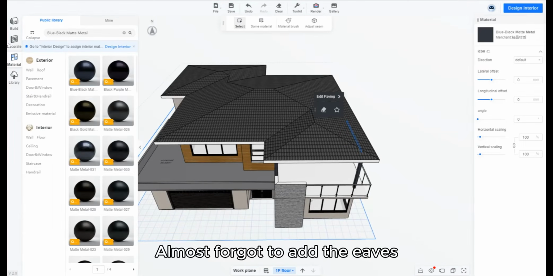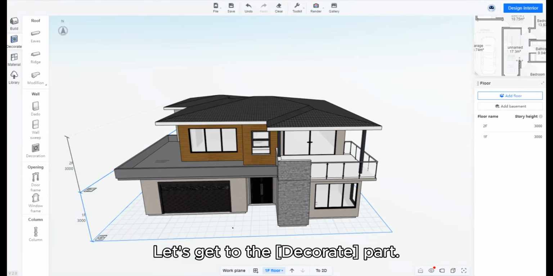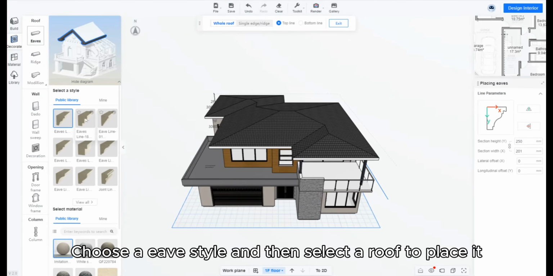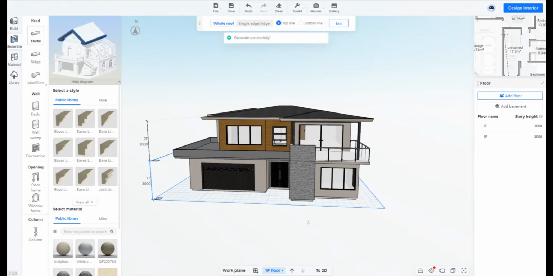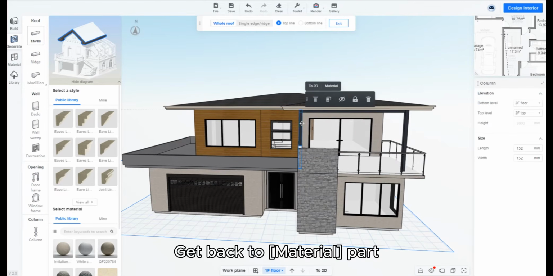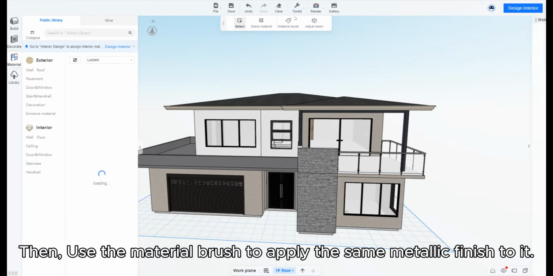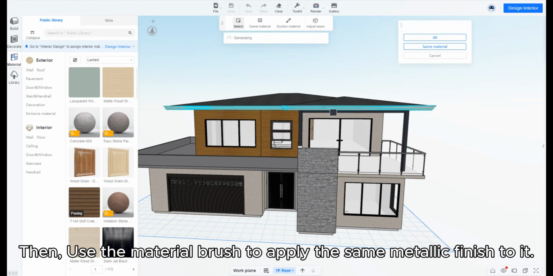Almost forgot to add the eaves. Let's get to the Decorate part. Choose a eave style and then select a roof to place it. Get back to Material part. Then, use the Material brush to apply the same metallic finish to it.